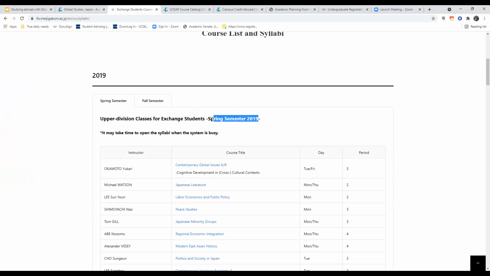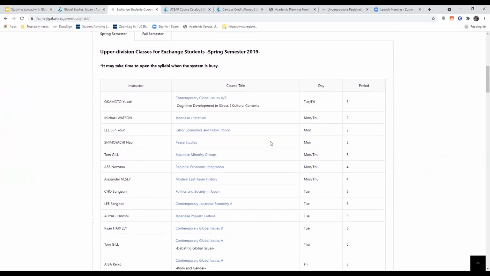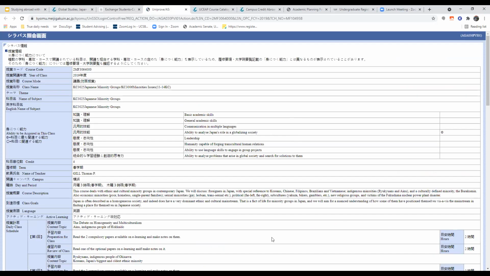Will this exactly help me figure out what courses I will for sure definitely be taking? No, not necessarily, right? This is an outdated year, but at least I can get a sense. And at least I can start clicking on course options. Now, when I click on a course option, what am I noticing? It is all in Japanese.